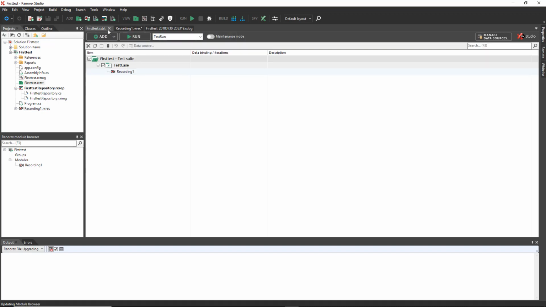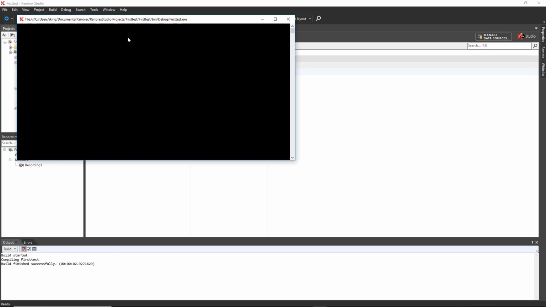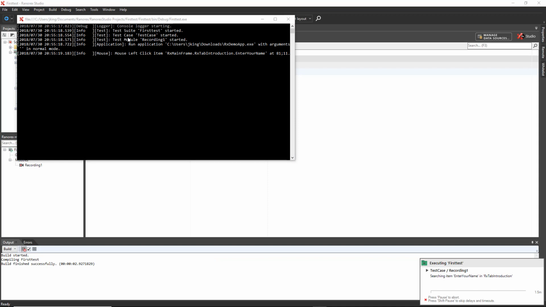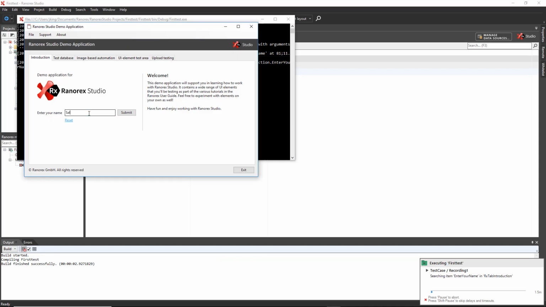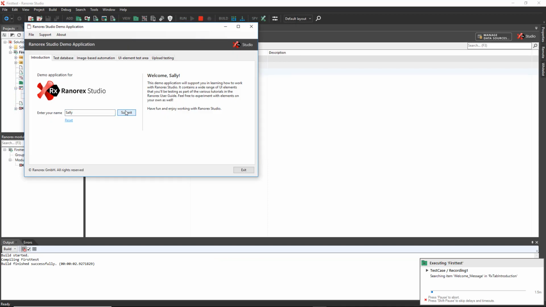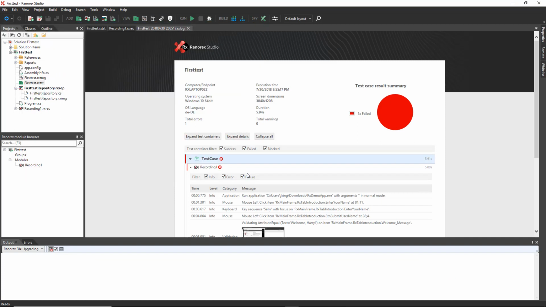Return to the Test Suite view and execute the test. The test run fails, as shown in the test run report.